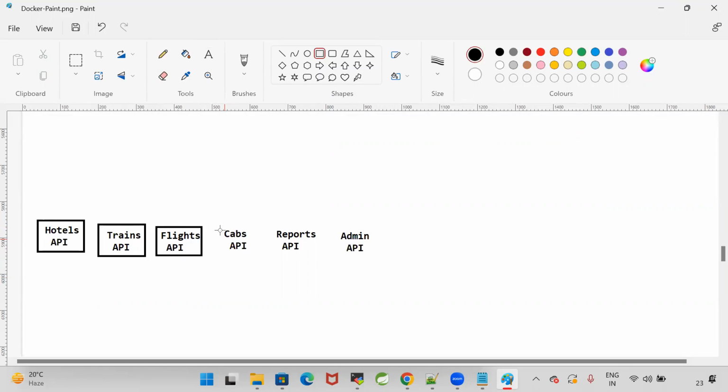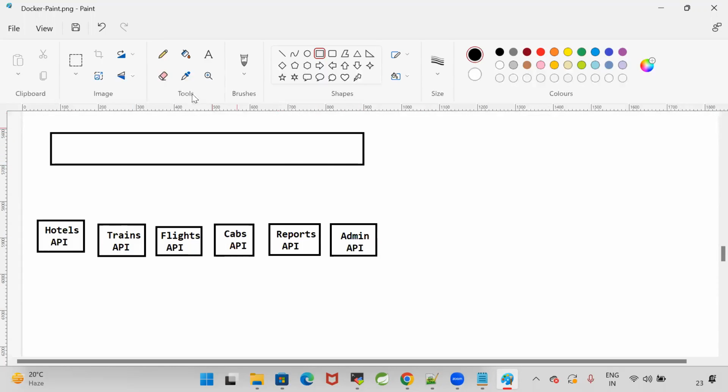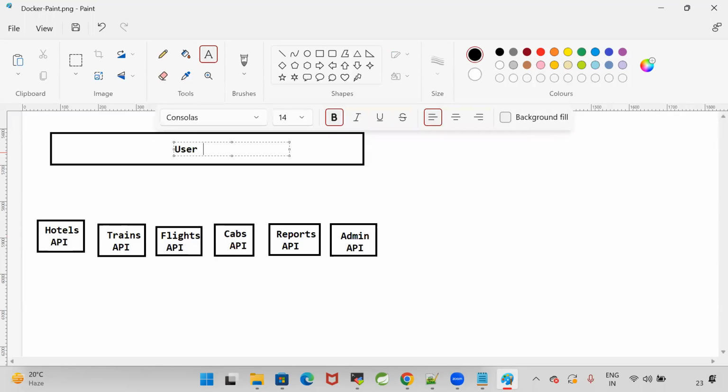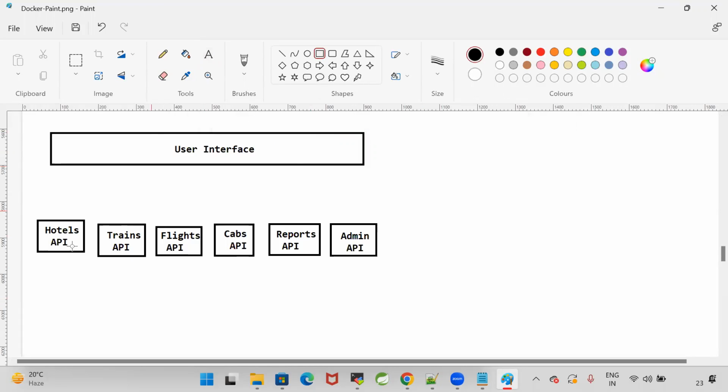Hotels booking functionality is available in one project, trains booking functionality in one project, flights booking functionality in one project, cabs booking functionality in one project, reports in one project, admin functionality in one project. For all these projects, we have one user interface. The user interface is available in another project. Front end is available in another project. And for these projects, databases are available.